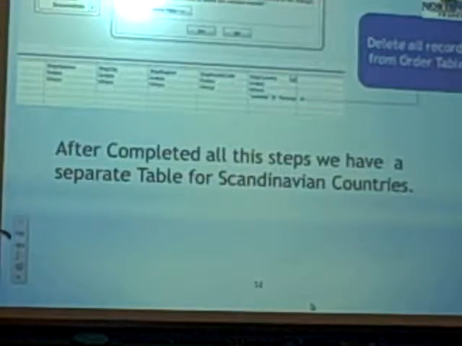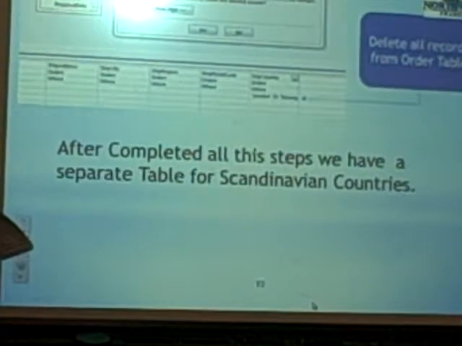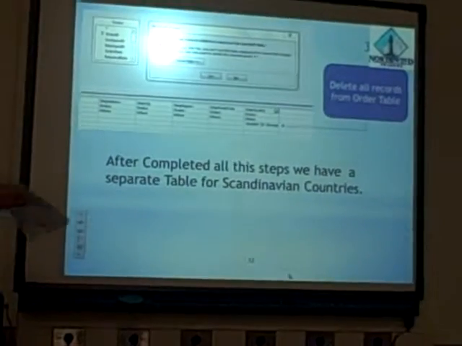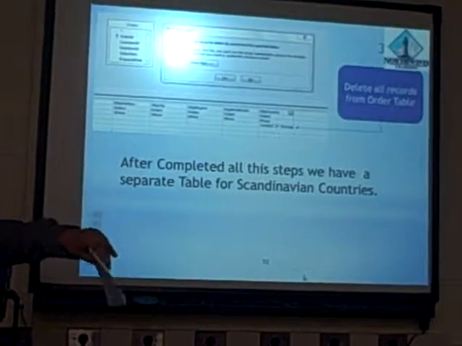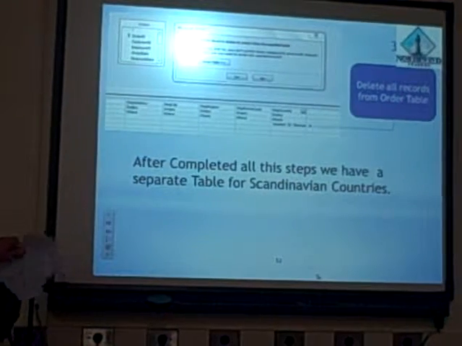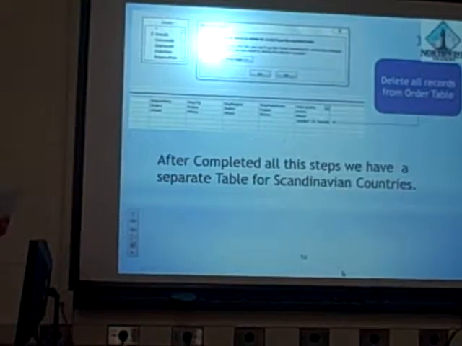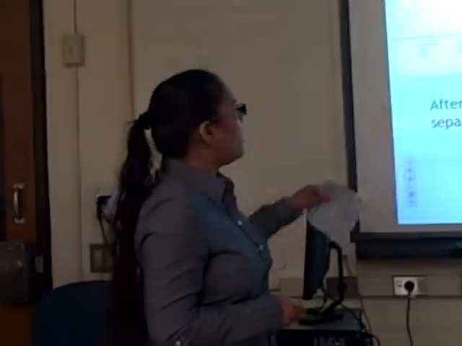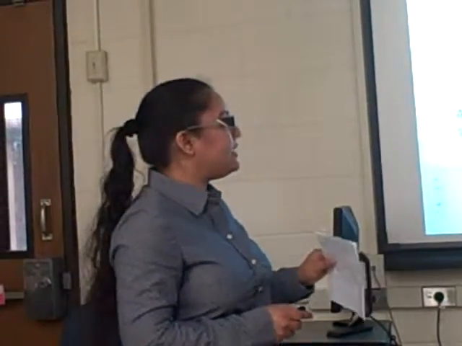And the last step is to delete all records from the original order table. So I use a delete action query and set the criteria Sweden or Norway or Denmark in the ship country. And when I run it, all the records related to these 3 countries are deleted. After completing all these steps, we have a separate table for Scandinavian countries.